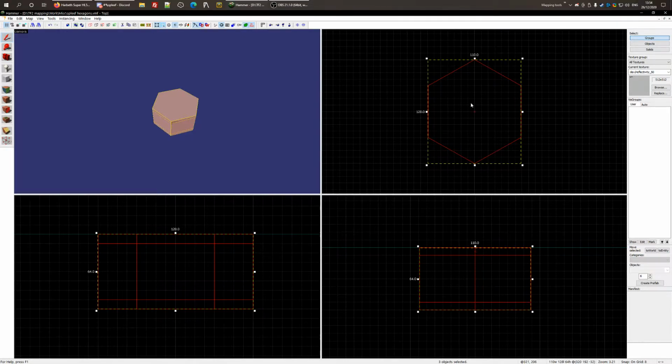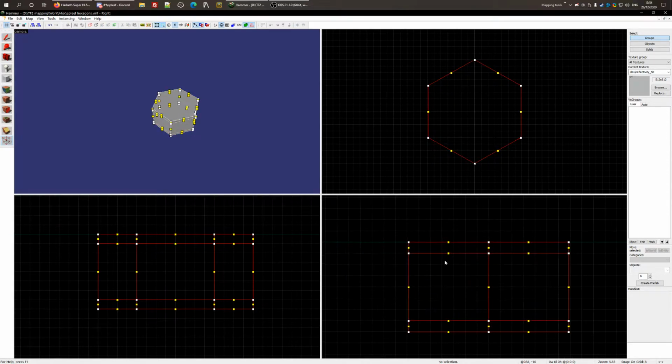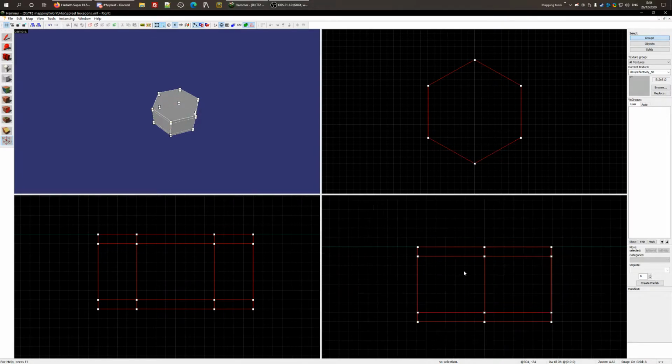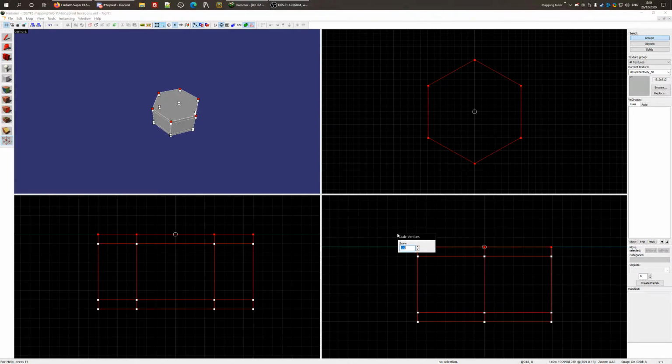So the whole group now is composed of 3 different blocks. So Shift V to enter the vertex editing tool again. I'll just do Shift V to get rid of the yellow blocks. Then I'll select the top row of vertices. Then I press Alt E, which is the vertices scale option.